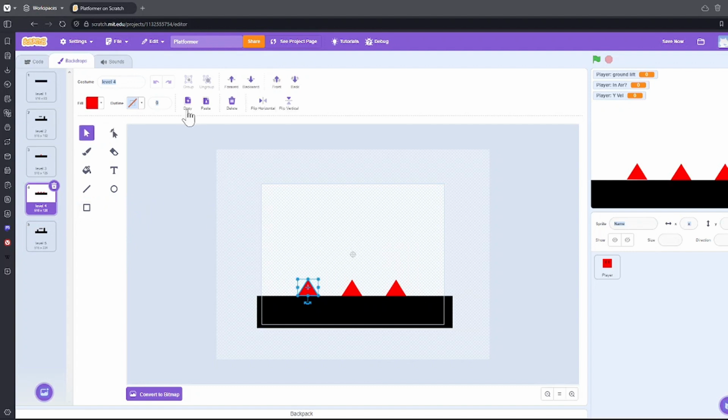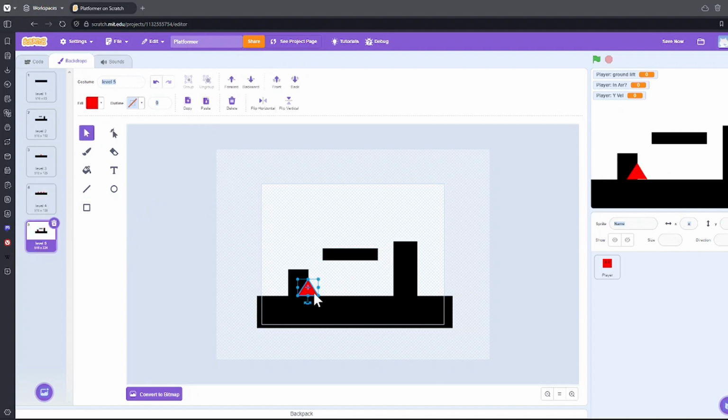Let's copy this triangle. Let's paste it over here. Shrink it down a little. There. For level 6, let me look and see what I'm gonna do. For level 6, we're gonna introduce lava to the platformer.